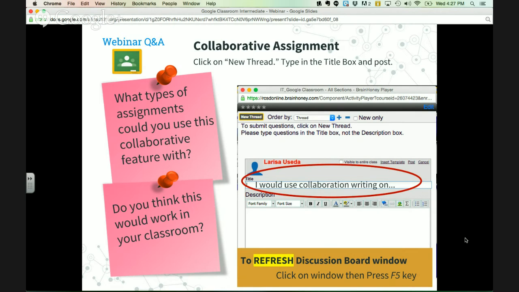Right, and Kathleen just posted about ELA essays and research projects, so they could work together. Terrence has a lot of ideas: blogs, newspapers, presentations, or working on study guides or notes. Oh, I like that. I like that. Yes.